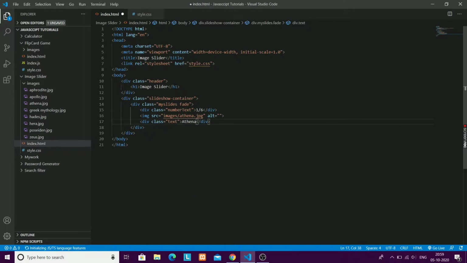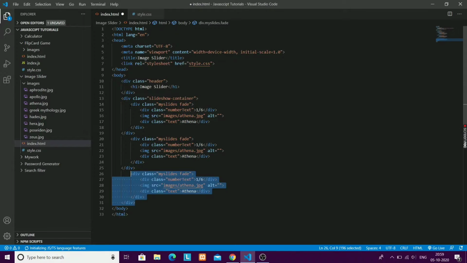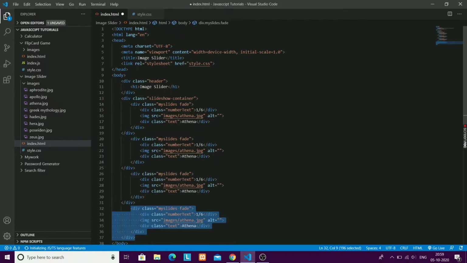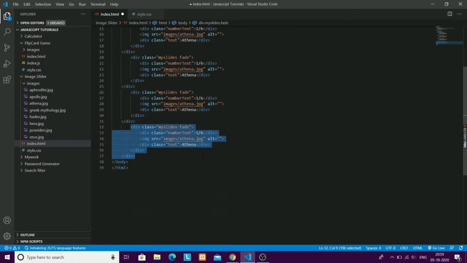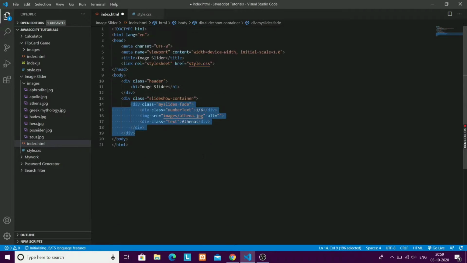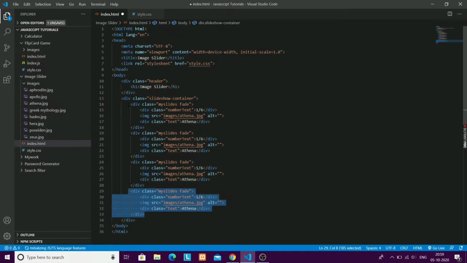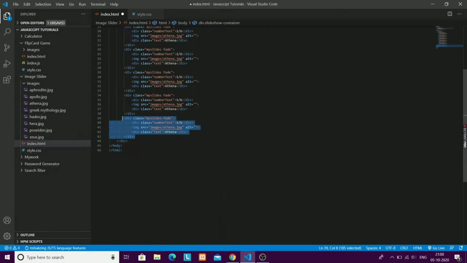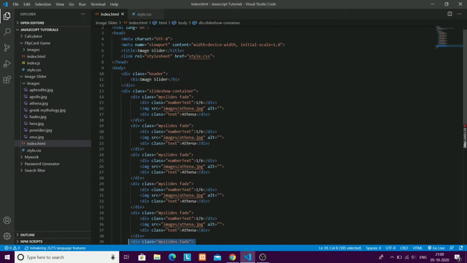In the same way I will copy and paste it 6 times for having 6 images. Actually I copied it wrong. I have to copy just that div, so I will again copy it 6 times. I will just increase the size so that you can see.